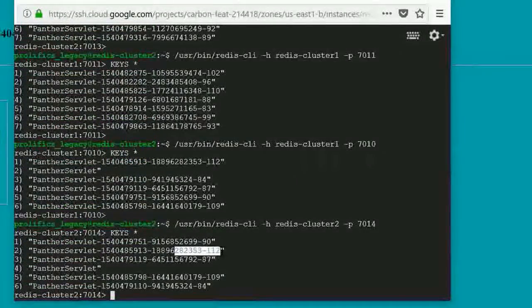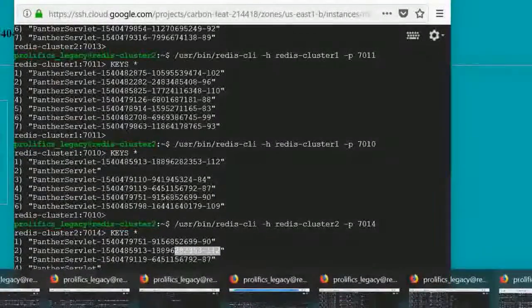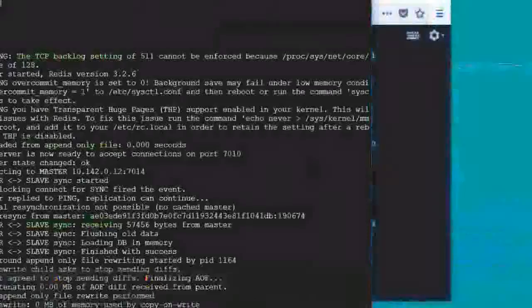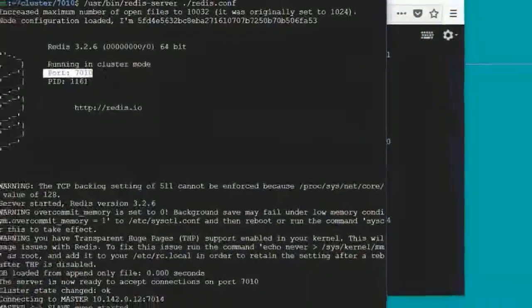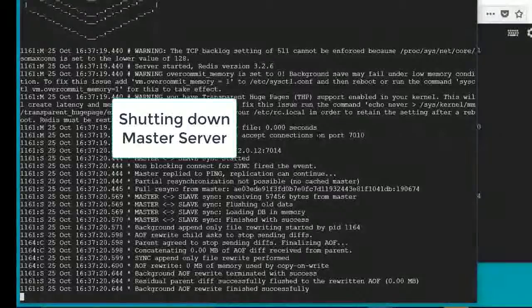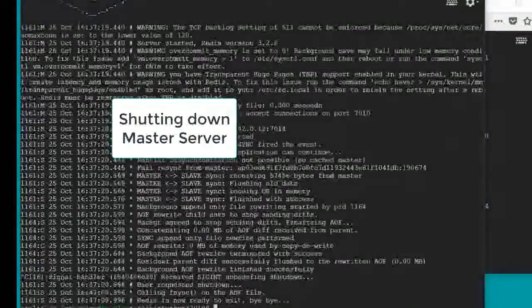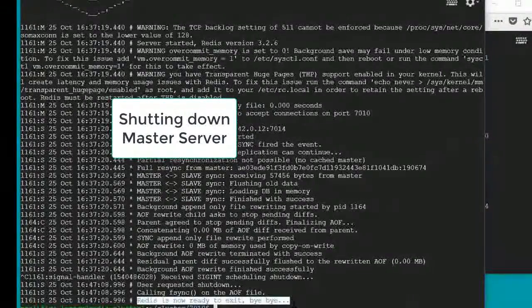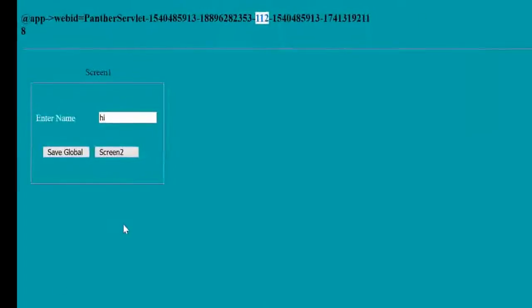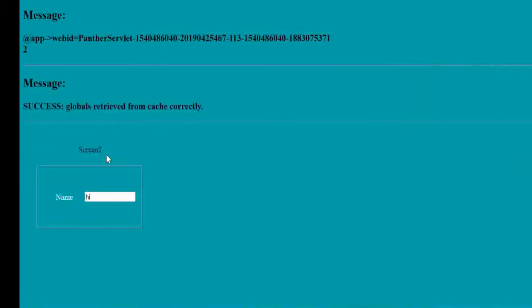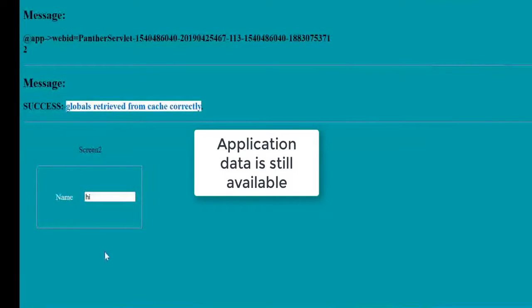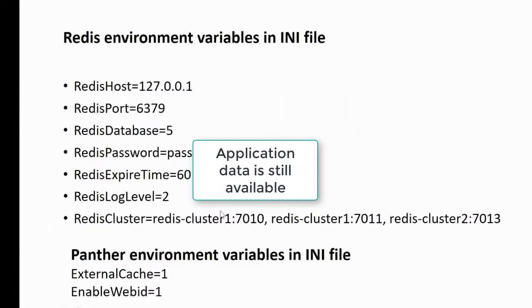So we'll shut down the master that is 7010. So this one is 7010. So I'll shut down this machine. Okay, Redis has exited. So let's now check whether we receive the data on the other screen or not. Okay. So you can see that even after shutting down the master node, I still receive the value from the cache, and it shows the data which was bundled from the first screen.